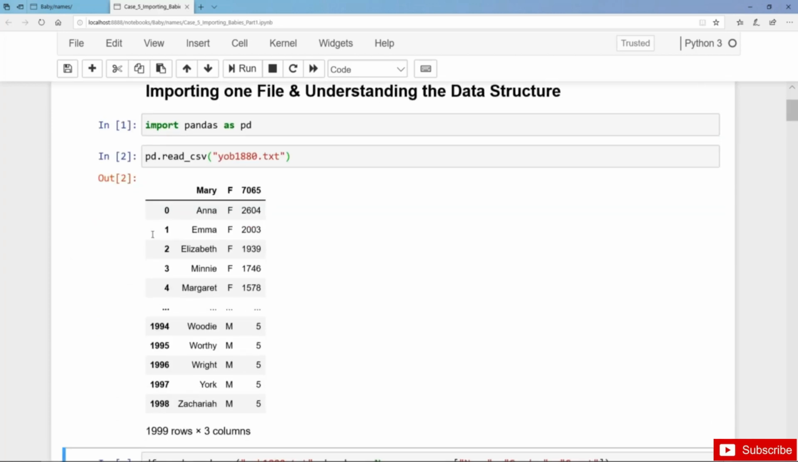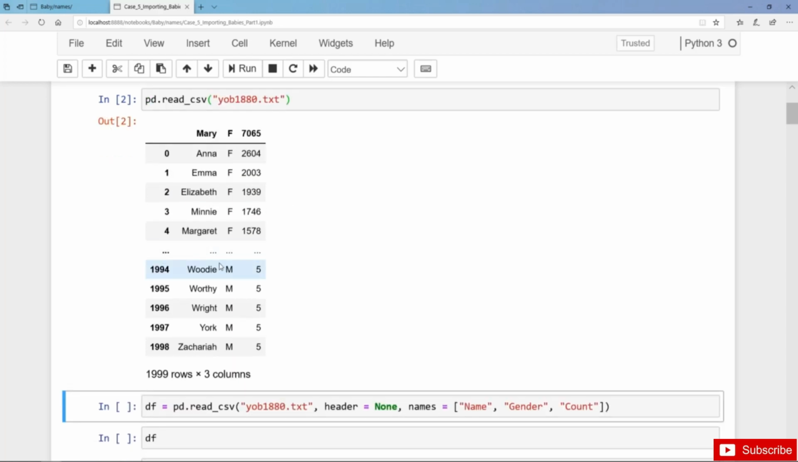And these are actually the names in 1880, and the most popular name for females was Mary, with a total count of 7,065. Then second we have Anna, then Emma, and so on. So F stands here for female. And finally at the bottom we can see some less frequent male names, Woody, Worthy, Wright, York, with a count of 5. So in the datasets here, we have only names with a count of at least 5, and the names with a count of less than 5 are actually dropped. So they are not included in the dataset.